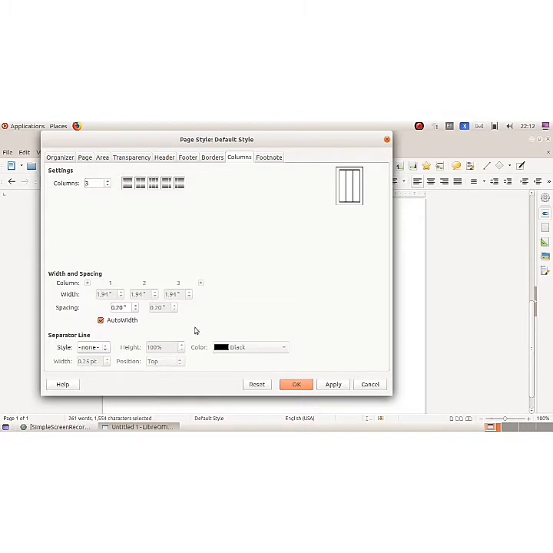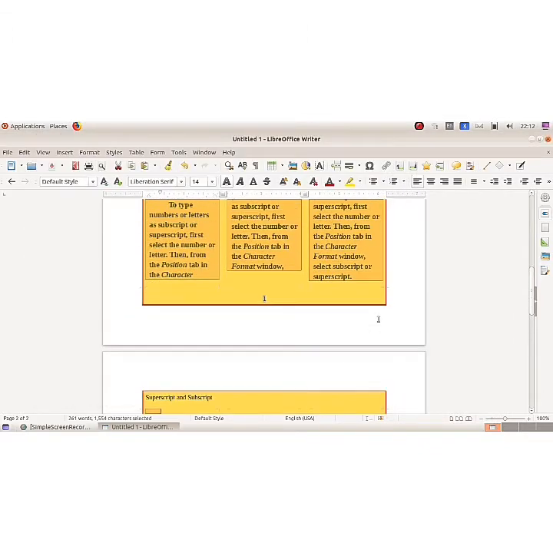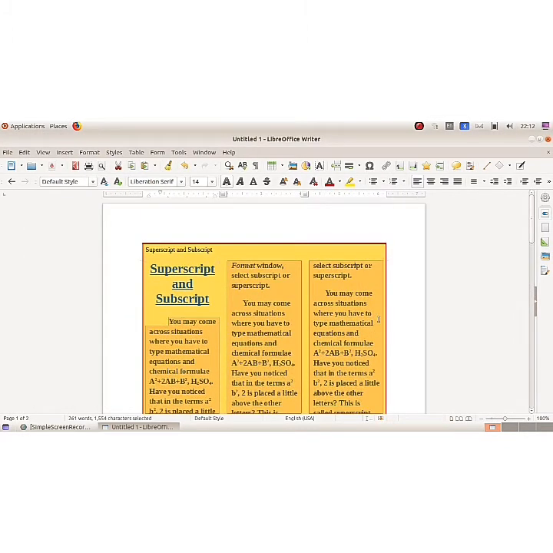Adjust the width and spacing of the columns using the Width and Spacing option. Column width will be adjusted equally if there is a tick mark against auto width. But if we remove the tick mark, we can adjust the width and distance of the columns according to our requirement. Then click on OK button. The information is arranged in 3 columns.